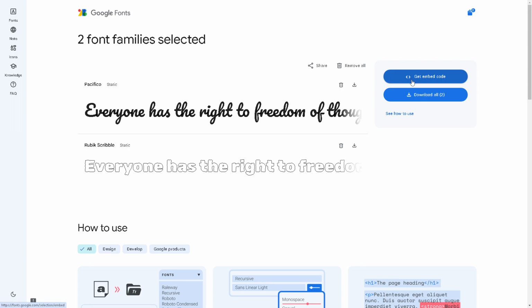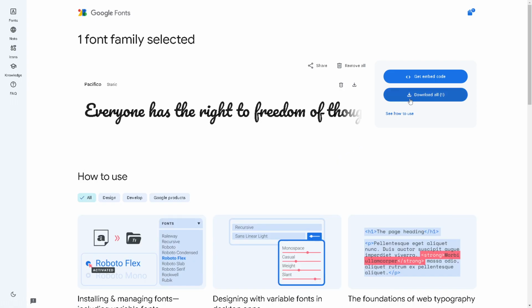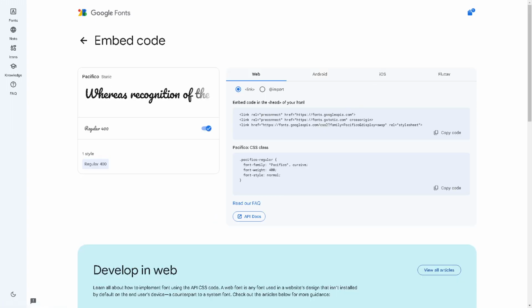And from here, as you can see, you have the three options. You can download all of it. Let's remove this one. You can download this one, the Pacifico. So if you wanted to add the font on the custom CSS manually, you can share it, click on it. And from here, this is going to be the link. Or we might want to get the embed code right here.